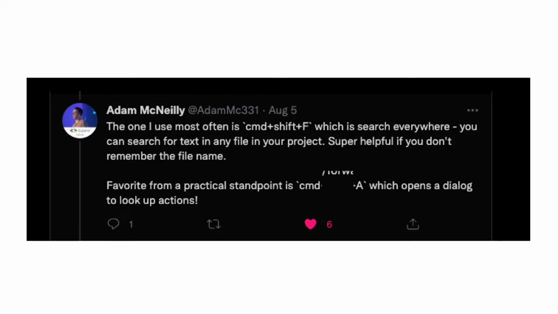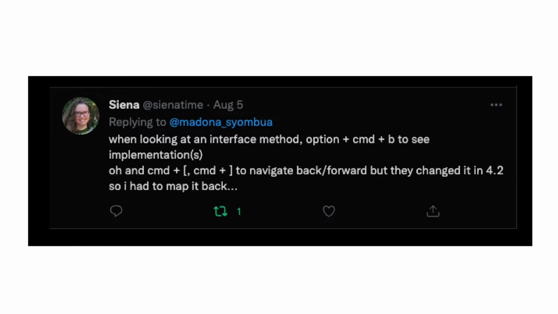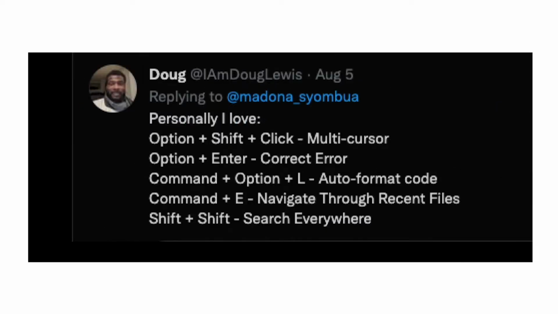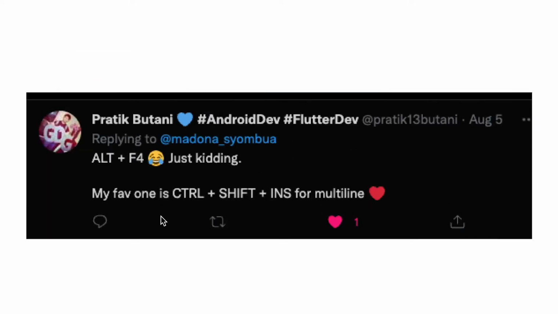Another user said Control plus right click to navigate to where methods or a class are called, which is awesome too. And Doug said, personally, I love Option, Shift, and click for multi-cursor. Option Enter to correct errors. Command Option and L. I love this one. It helps me auto-format my code, which is super awesome. Command E to navigate through recent files. And Shift again. Yes, we need to try that one. Shift to search everywhere.